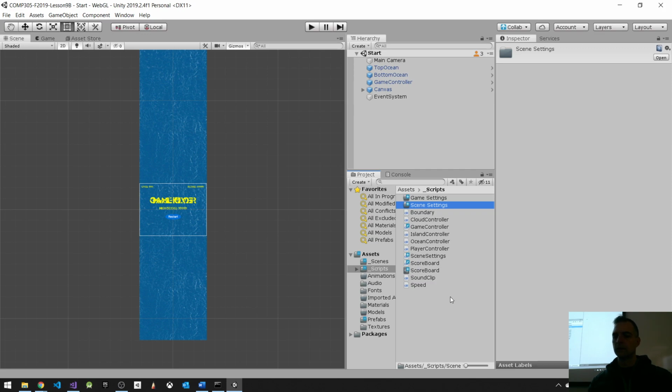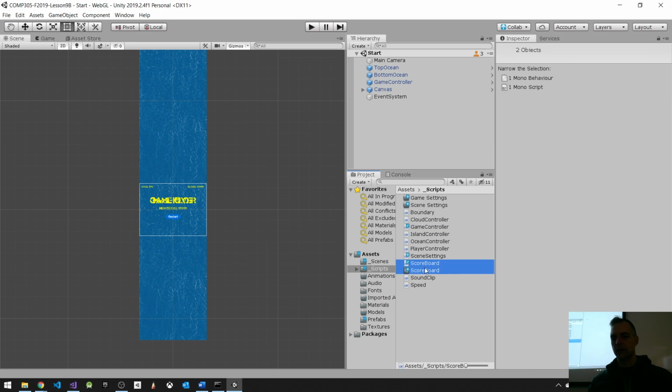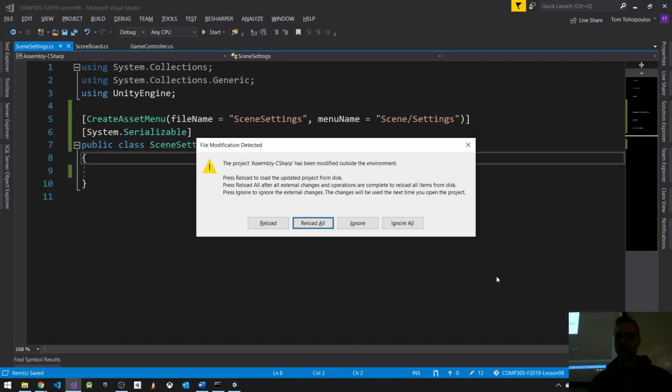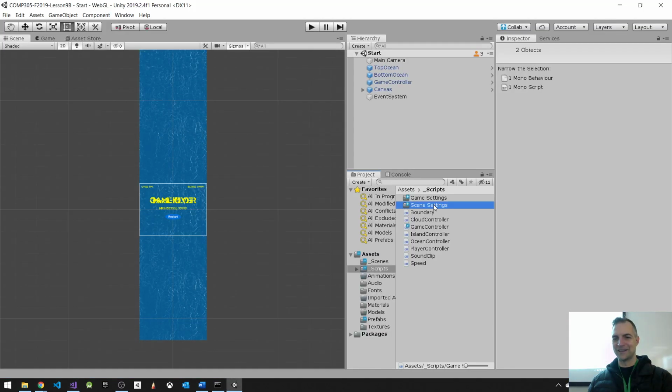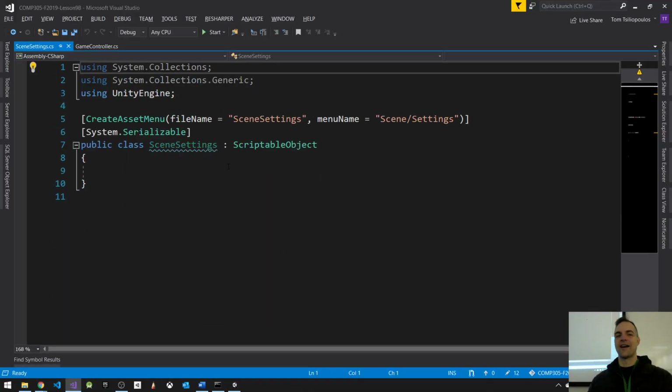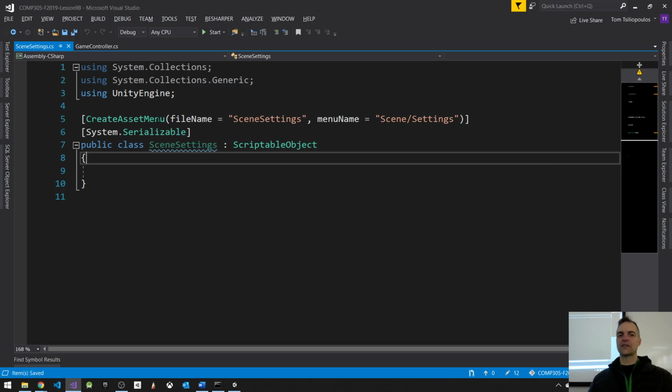Just go back to the Scene Settings file. One sec. And then I'm going to take my scoreboard and drag and drop it into my Game Settings folder, just to organize myself. And my Scene Settings file, I'm going to take and put inside my Scene Settings folder. My Scene Settings file right now literally does nothing. It's just empty. So again, this is just the syntax for getting it going. That's all we're doing here.